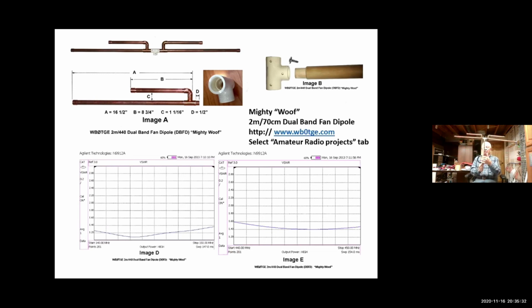And then down here, this is to keep currents from running back down on the cable. But it's very light. You can use it vertical, horizontal, or whatever. And it's a great little antenna for carrying around and using. So that's it for me.